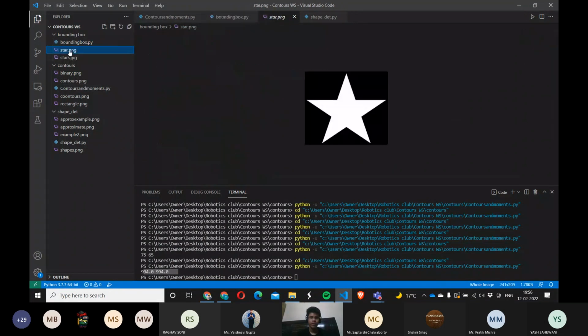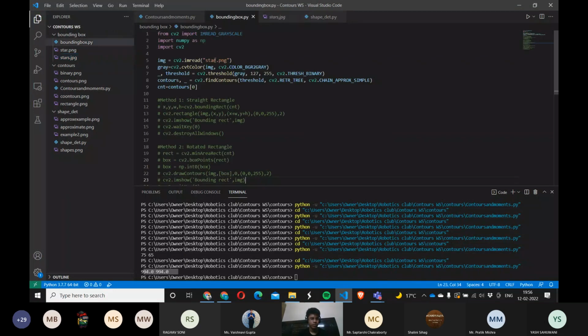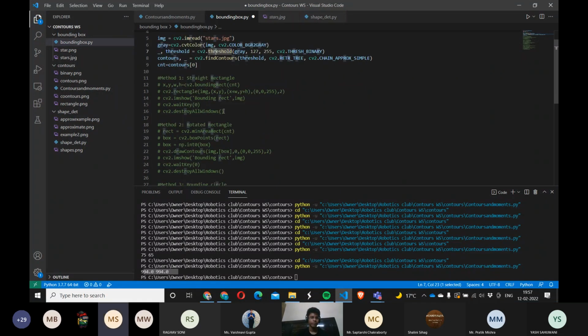I'll take this image, I've taken stars.jpg. I have the usual process, thresholding, and then I have found the contours. Now this is the first method.